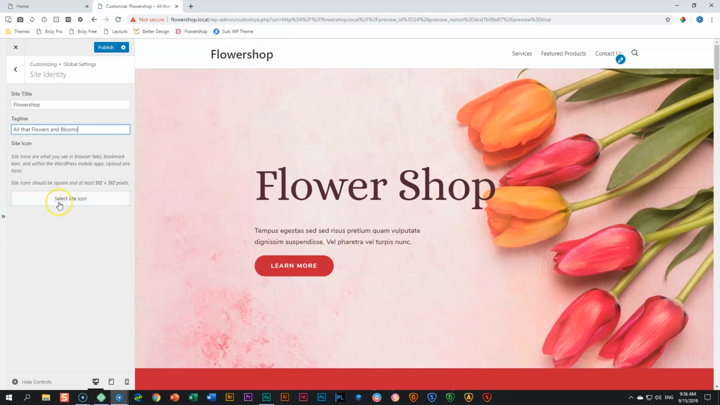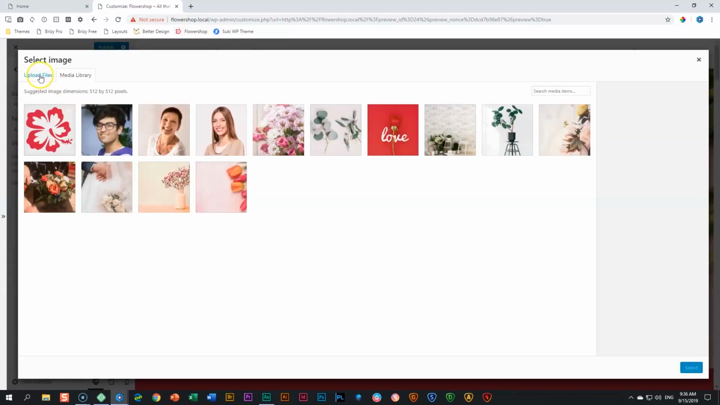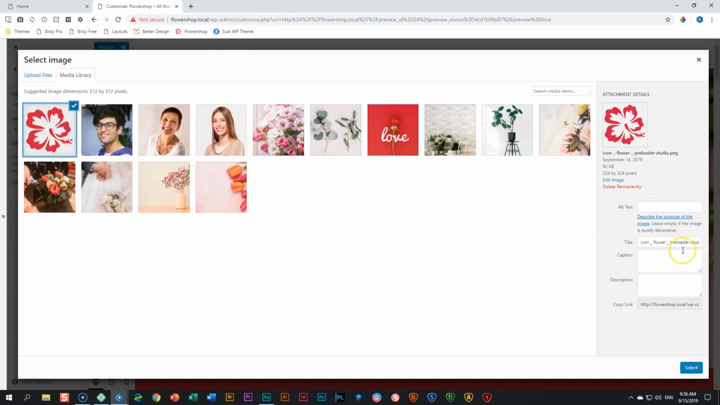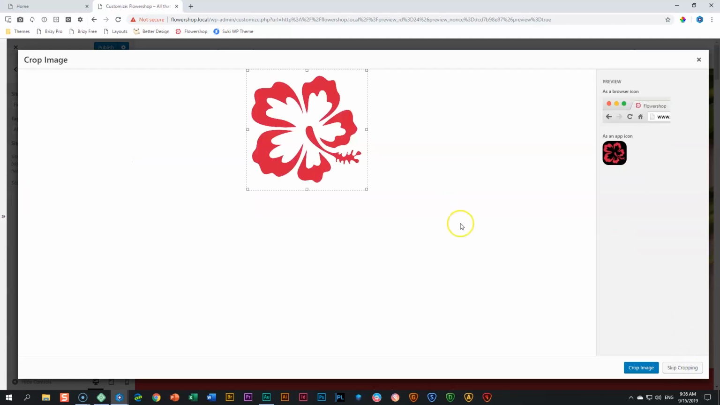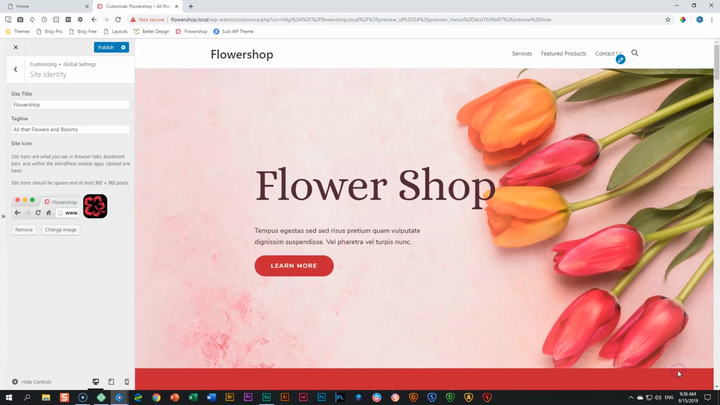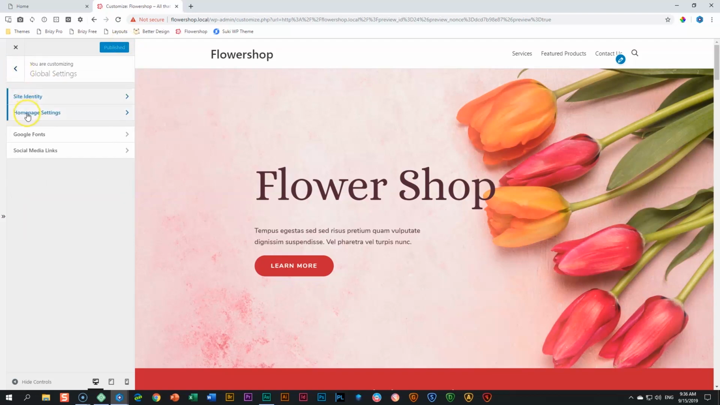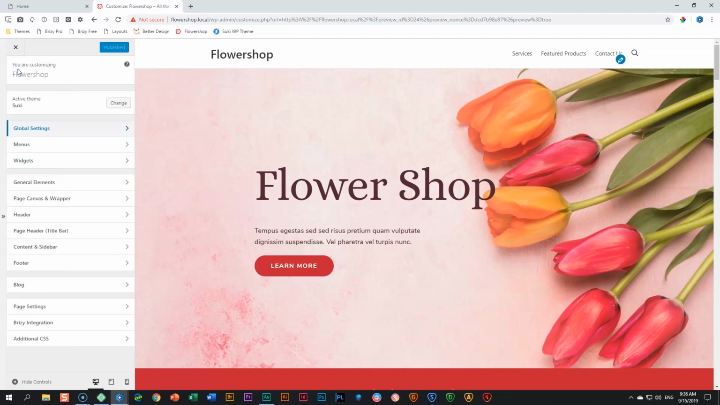Right. So let's go to select site icon. And you upload it from here. I have this little flower. And this is our site icon. I can skip cropping, it's perfect, and you see immediately it appears there at the top. Everything you do in the customizer, you have to remember to save it, and saving it is called publish. You click up here and it is published. Click back and let's see homepage, setting Google fonts, social media links. We're not going to use any of that.